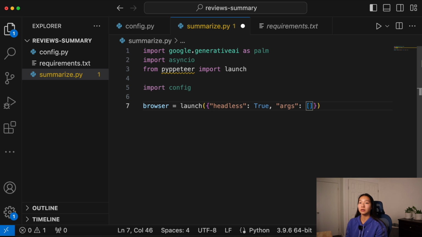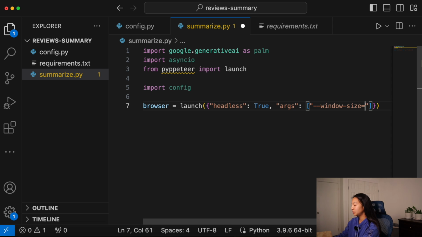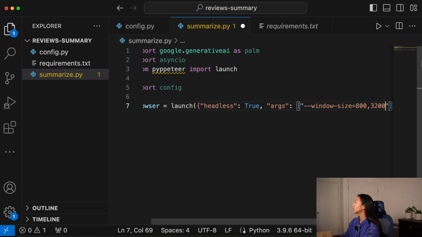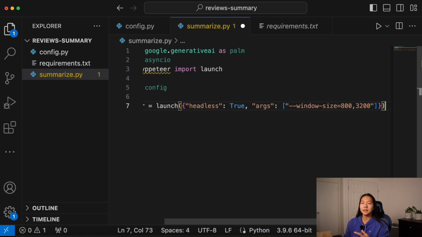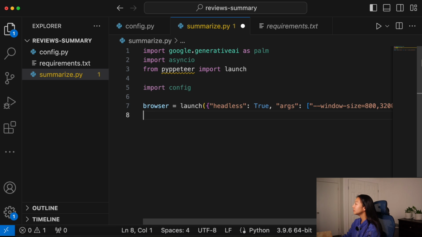We'll also pass in an arg that will control the window size. Window size, oops, this needs to be a string. And this window size is equal to 800,3200. So that's a pretty long window, but this is because we want the reviews, so we don't actually care how wide it is. We want it to be long so we can see more reviews.